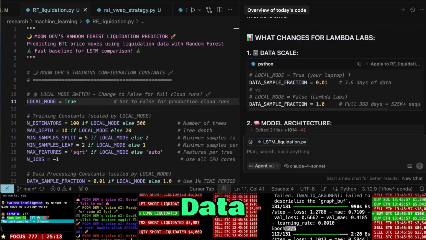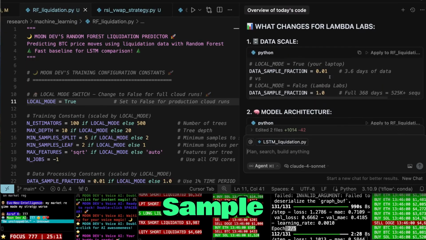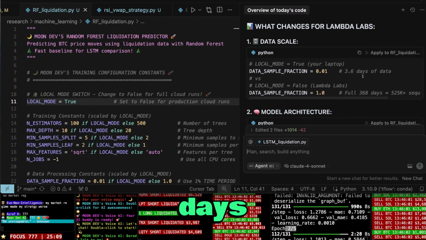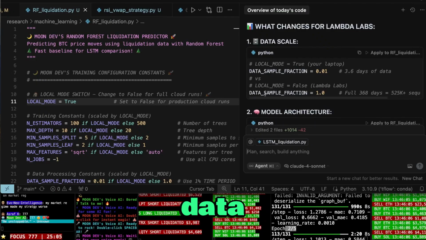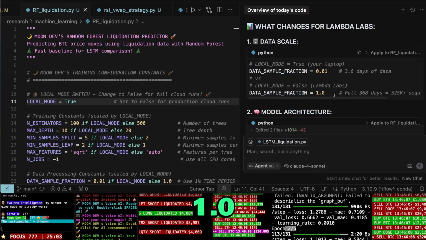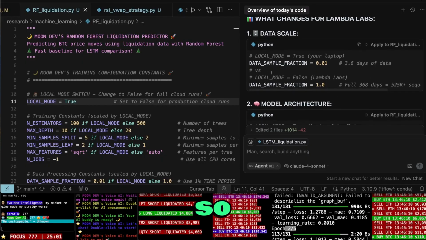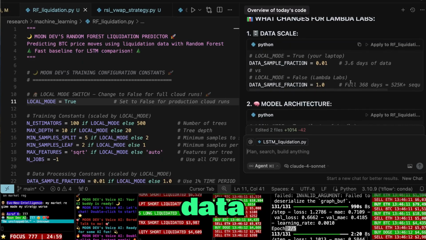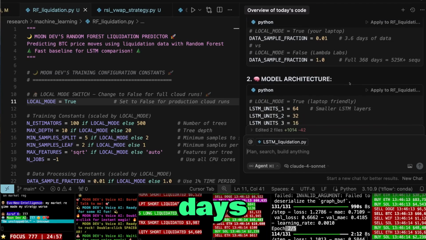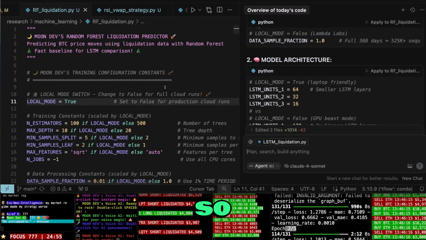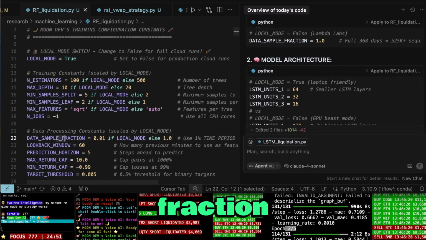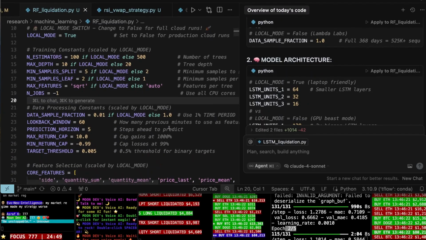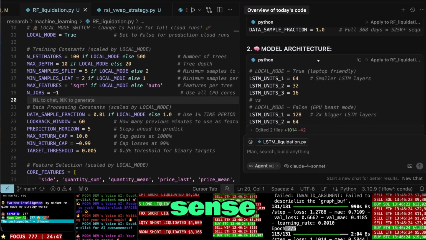Data scale. Data sample fraction: 3.6 days of data locally. Data sample fraction 1.0 equals the full dataset. So we're doing 1% versus 100% of data, so it's like 368 days. Model architecture. It looks like, yeah, data sample fraction. Okay, that makes sense.